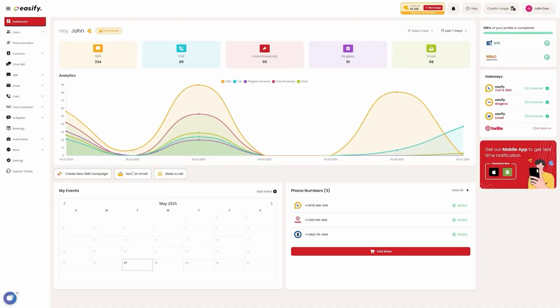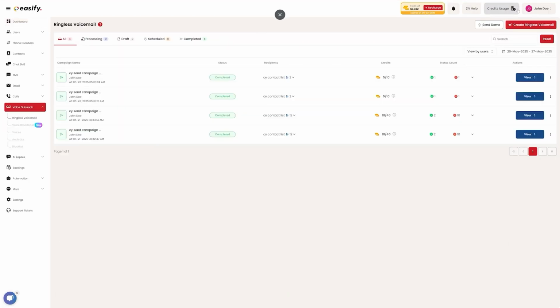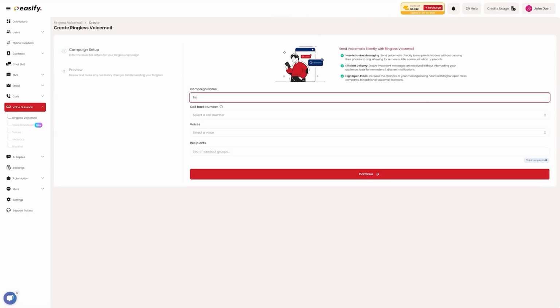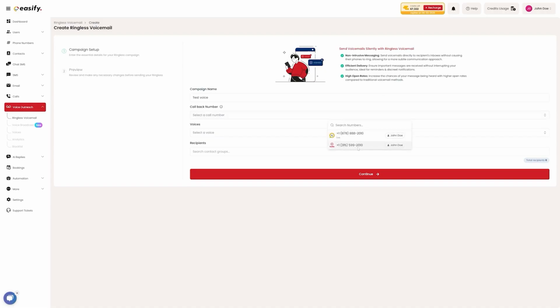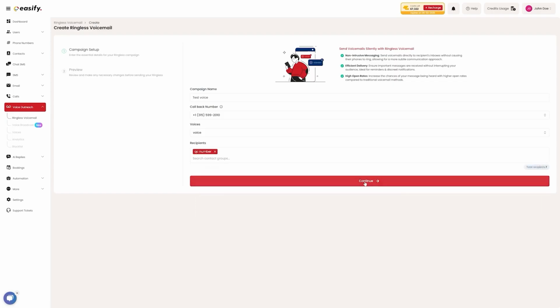We'll also show you how to set up the ringless voicemail feature. To get started, go to the Voice Outreach section in the menu and click on Create Ringless Voicemail. Here, you can set up your campaign. Start by entering a campaign name. Then, choose a callback number where customers can reach you. Next, select the voice file, pick your recipients, and click Continue.